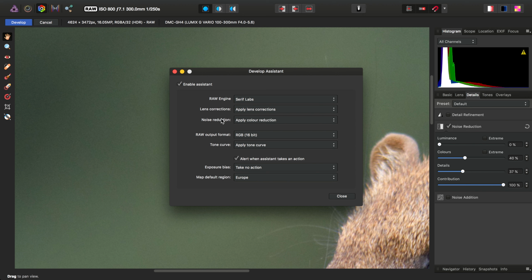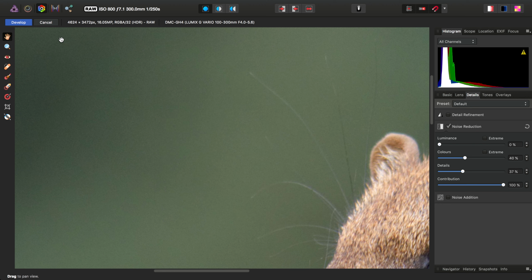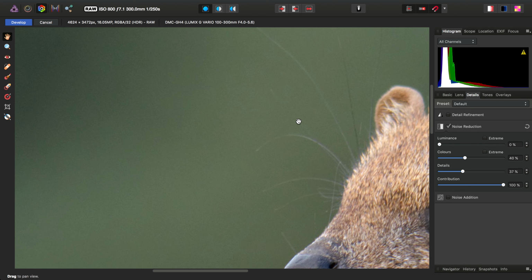So you see under noise reduction, currently we have apply color reduction, and that actually performs some analysis. So the color reduction you get is tailored to the specific image that's opened. We can also change this to take no action, in which case we're left to manually add in our noise reduction. Or you can apply color and luminance reduction. So that will perform some calculated noise reduction for both luminance and chrominance.